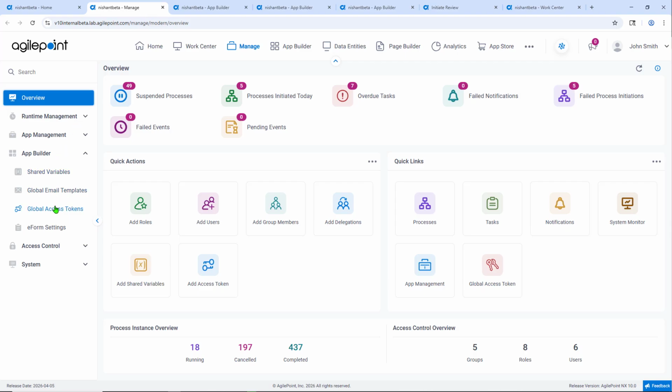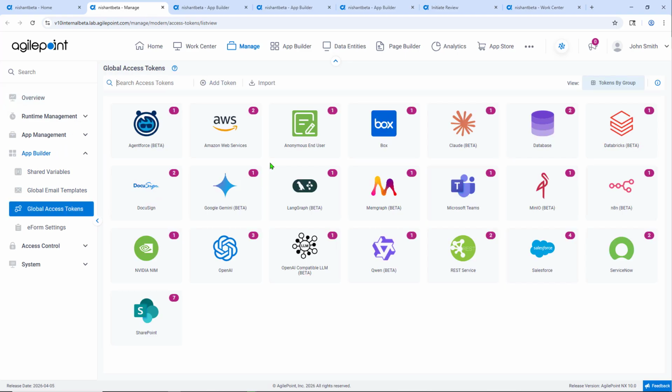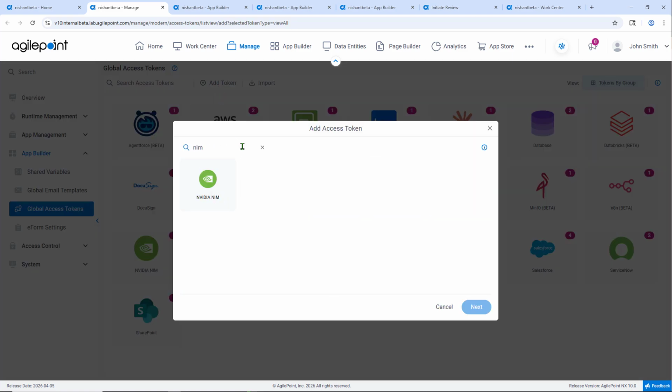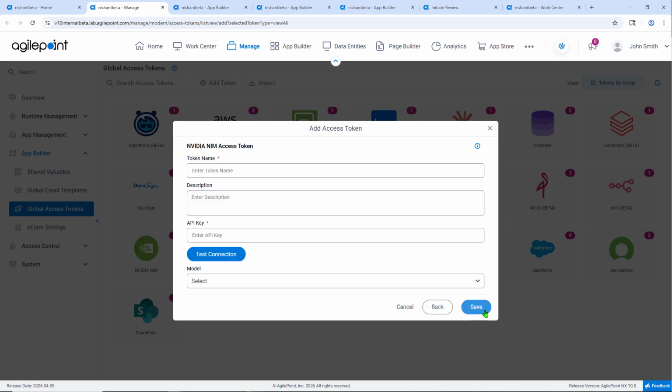Under App Builder, we have Global Access Tokens. So what we'll be doing here is creating a globally reusable token across applications and across developers, which has its own permission framework. But bear in mind, we can always create app-level tokens. Okay, so we'll add a new token.